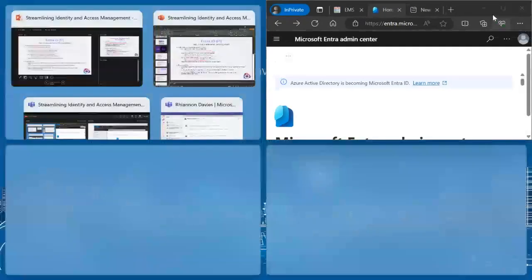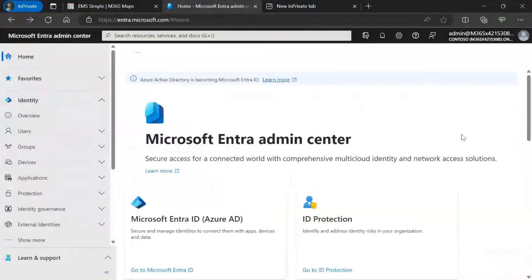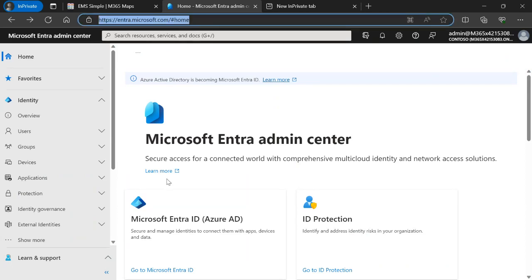Let's go into our browser. If you're not familiar, the new place is called entra.microsoft.com. This is basically your new home.